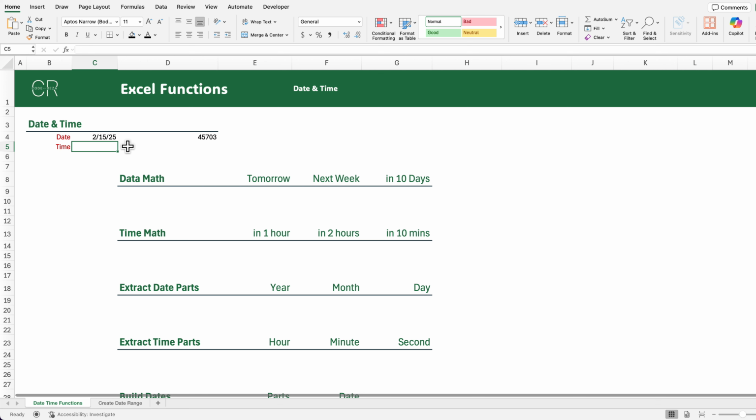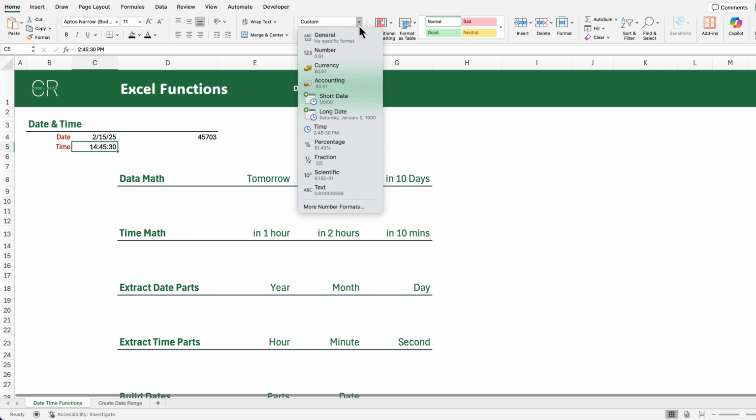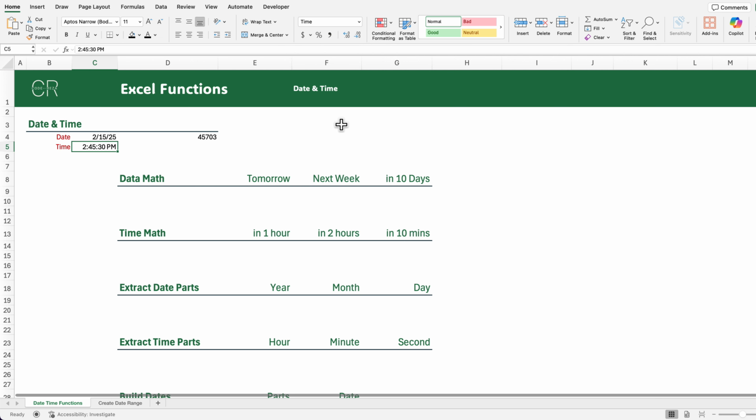I'm going to type a time value here, for example, 14:45:30. When I press enter, the format is custom. If you want to make sure that this is properly stored as a time, select Time from this menu. So it shows that this is 2:45 p.m. What is the numerical value for this? Again, I can refer to this cell and change the format to General, and you're going to see this is 0.61.